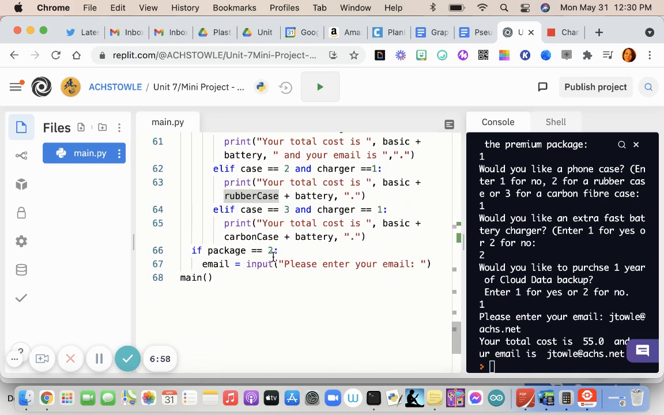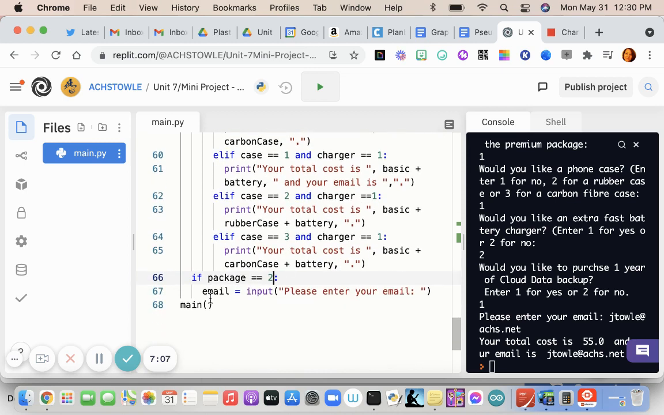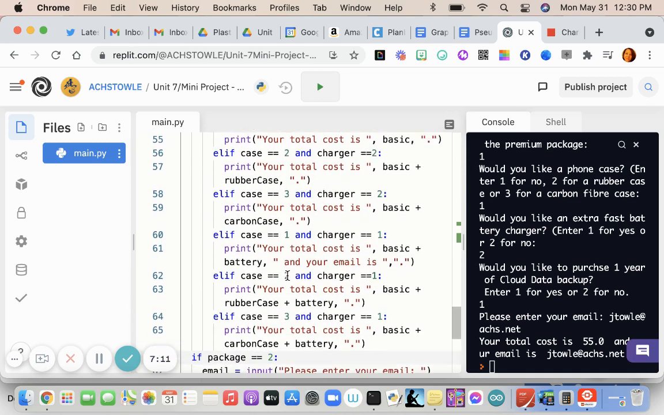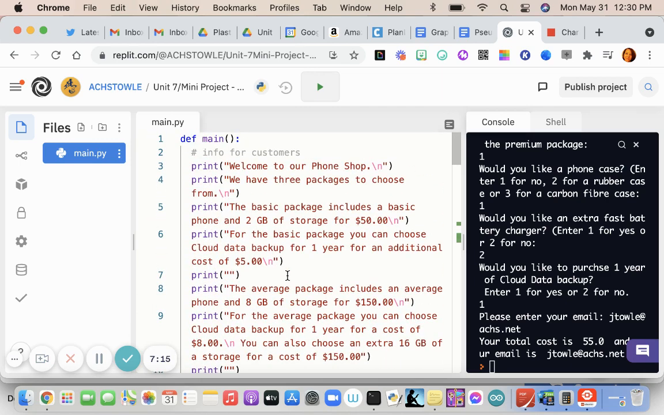Then you're going to go down to if your package is 2, your average. I just put that email line there. You should ask another question before that. But hopefully this helps, and we will definitely work on this week.